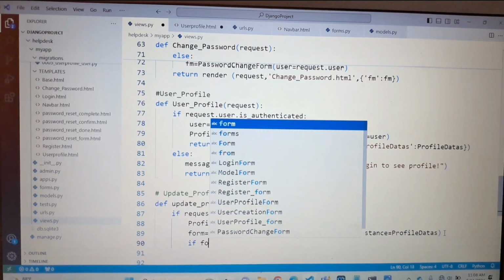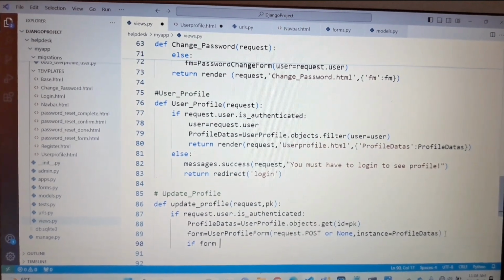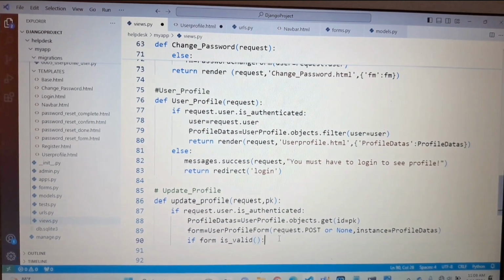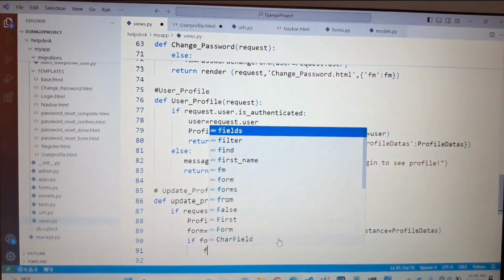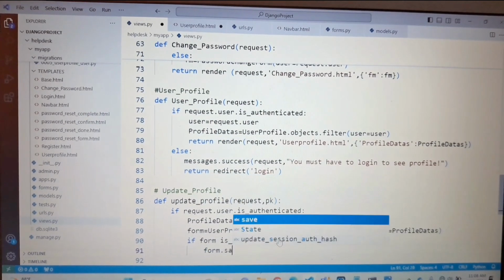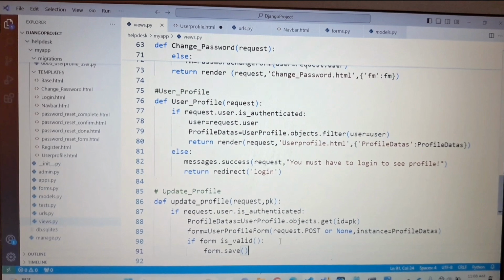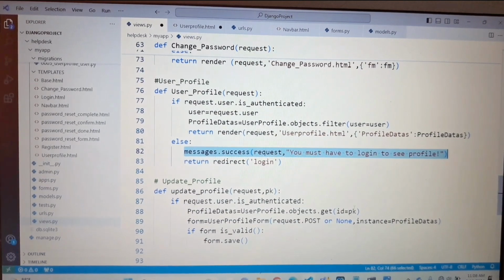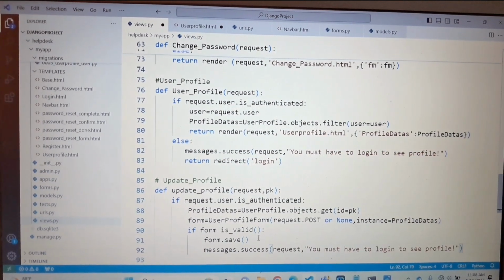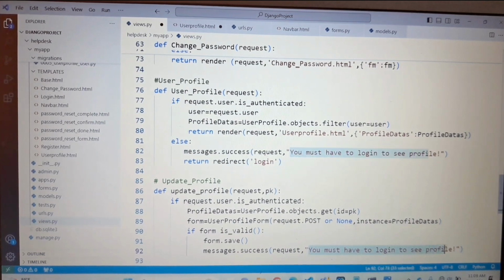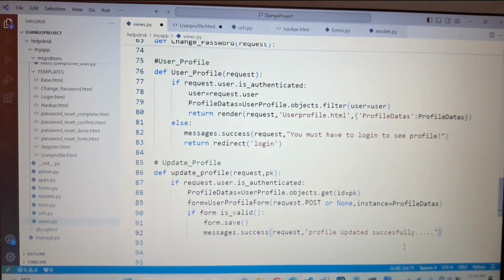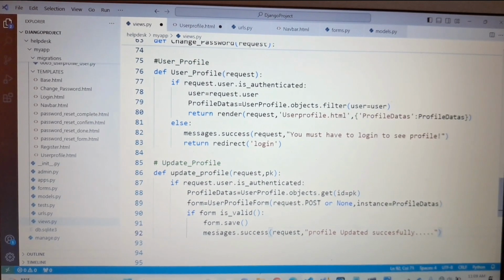Then come down. If form.is_valid(): if the form is valid, then form.save(). And after save, I want to display a message. So simply copy this line and come here and paste. And here you can write whatever message you want to display. So for example, I want to display 'profile updated successfully'. This kind of message I want to display after the form is saved.